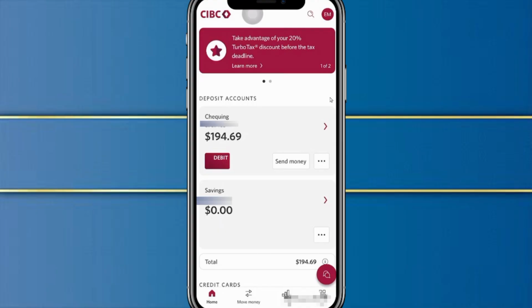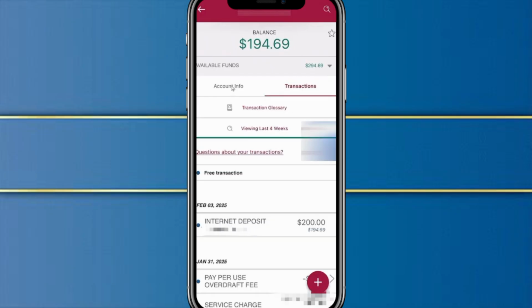First, you'll want to open the CIBC mobile banking app on your device and sign in to your account. If you haven't already downloaded the app, make sure to do so from your device's app store and log in with your credentials. Once you're signed in, you'll see an overview of your accounts. Here, you'll need to select the checking account that you want to use for generating your void check. This is important because the void check will be linked to this specific account.